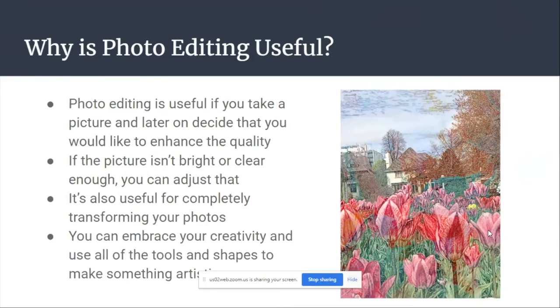So why is photo editing useful? Photo editing is useful if you want to take a picture and later decide that you'd like to enhance the quality, or if the picture isn't clear or bright enough, you can adjust that. It's also quite useful if you want to completely transform your photos, so it looks nothing like it looked before. And you can also embrace your creativity and use all of the tools and shapes to make something artistic, like this picture on the right side.